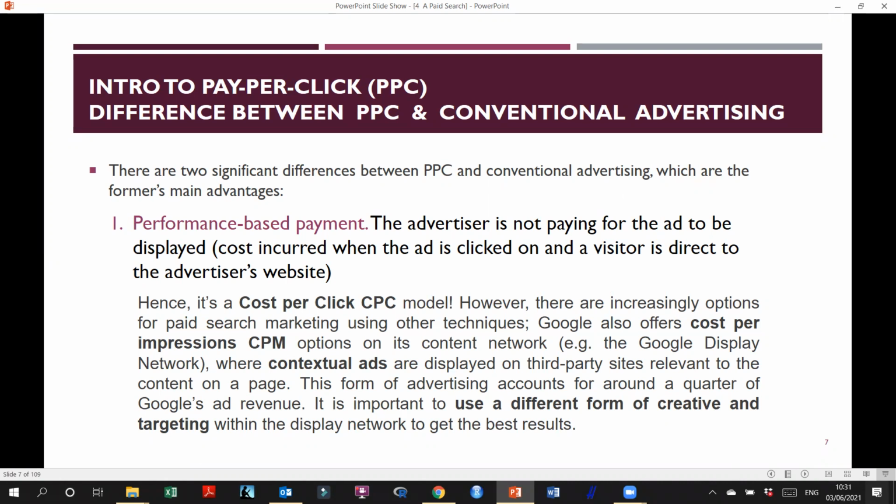There are increasingly other payment options with Google. In this lecture, we're just going to talk about paid search. Sometimes in my slides I call it search paid, but it's paid search. Search paid advertisements come with a cost per click model, but Google has other tools like programmatic advertising, like display advertising. With these tools, you are presented with another payment option like pay per impression or pay per mille, which is cost per impressions.